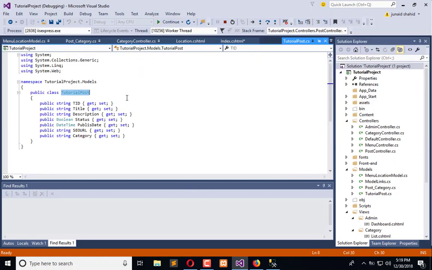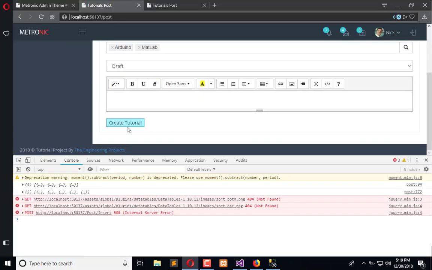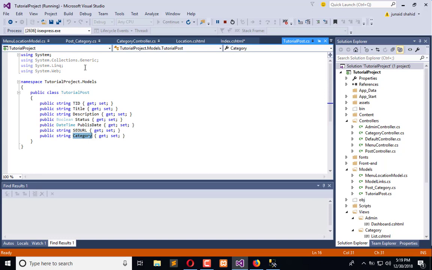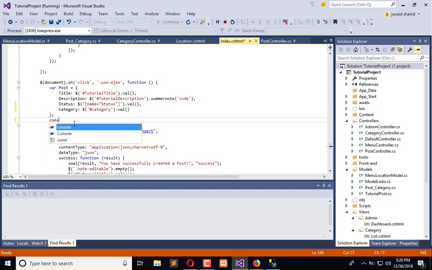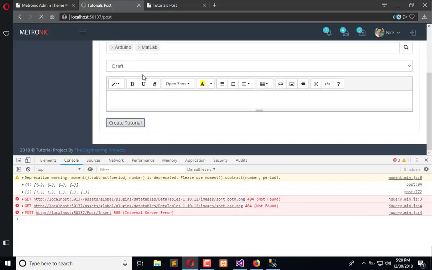Go to the model. Here we have category, which is getting the record. Now what we will do, we will console this. Console dot log category to cross check the information.